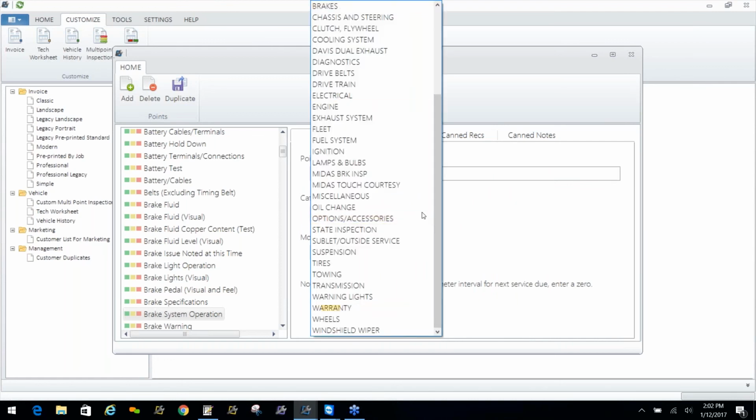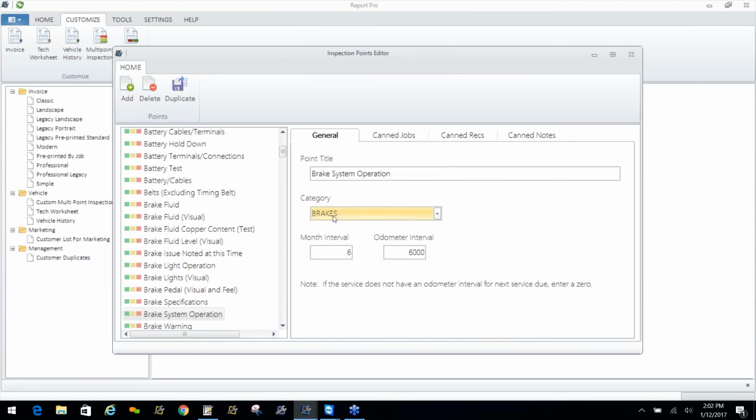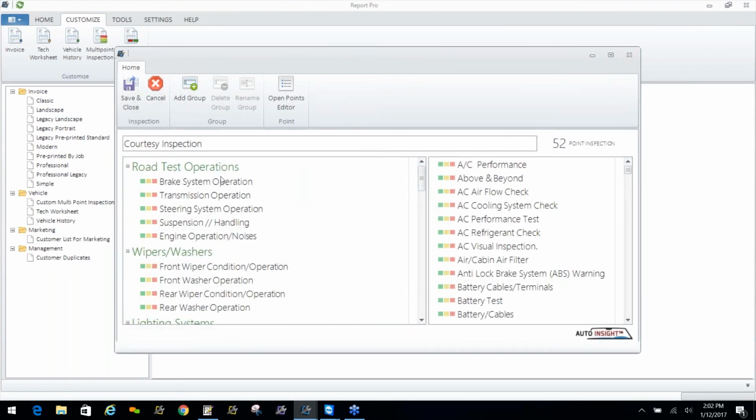These are all those categories that live in RO Writer, and because it's a brake job, we're going to assign it to brakes. And also, maybe we want to put an interval on there, how often it should be looked at. So brakes maybe every 6 months or 6,000 miles, whichever occurs first. And there you go. Once you do all this, the brake system point is now complete.